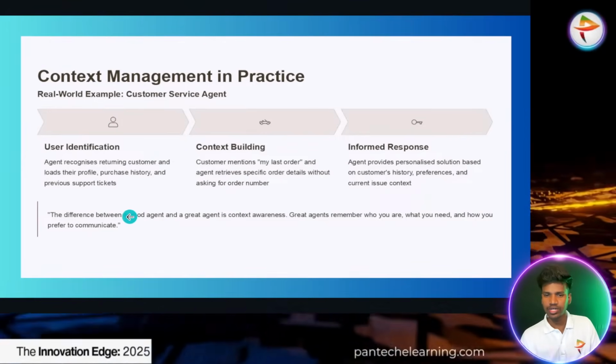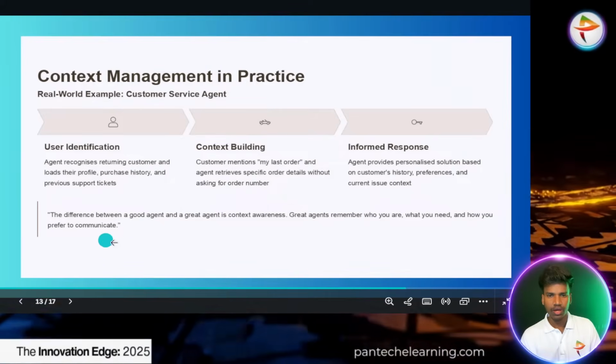Context management, we already know that. Real world things.